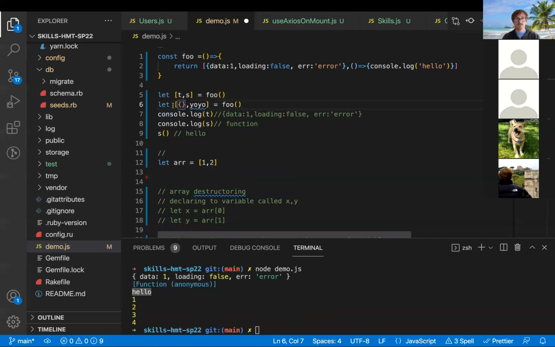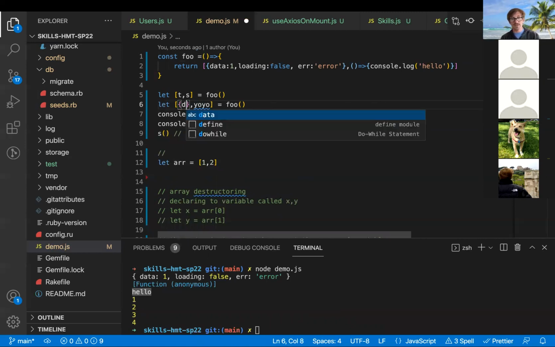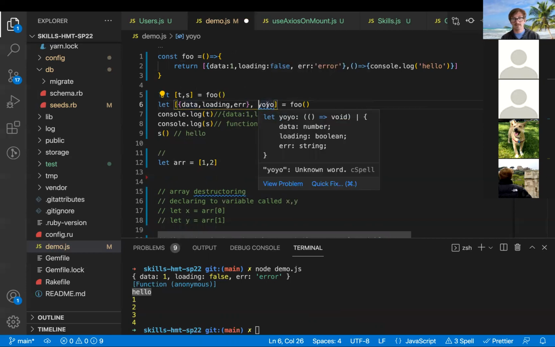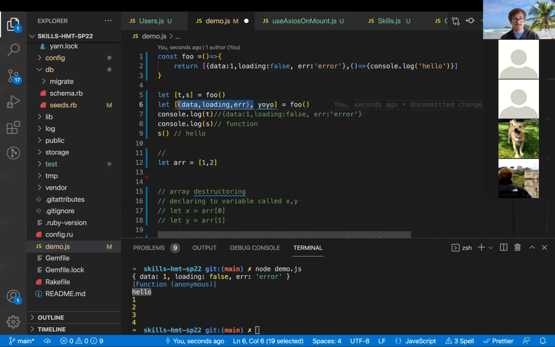So I'm doing array destructuring now. Inside of here, I can do object destructuring. Now I do have to call this data though, right? I do have to call this loading. I do have to call this error. This I can call whatever. But this object destructuring has to come first because I'm doing array destructuring, so the order matters.